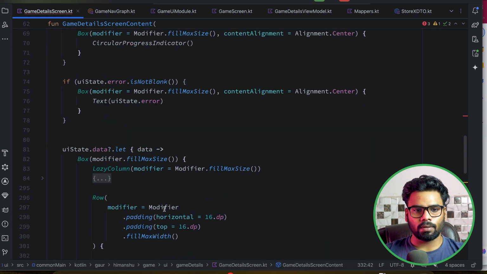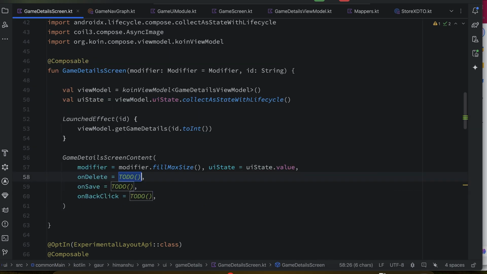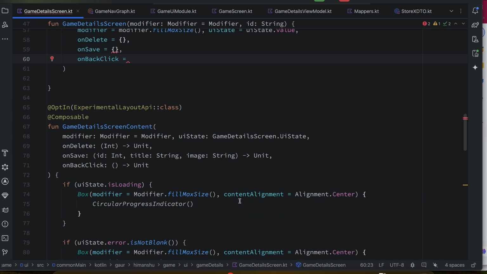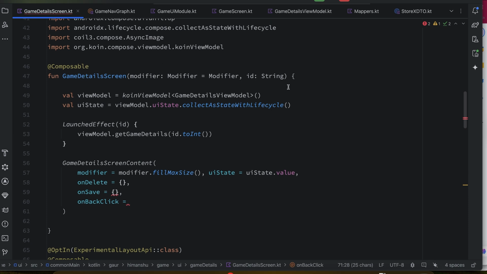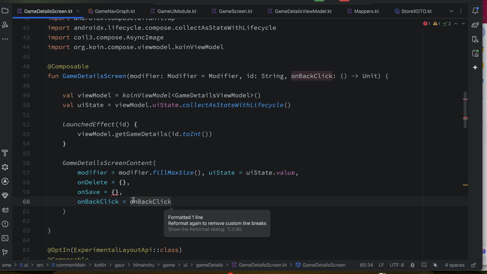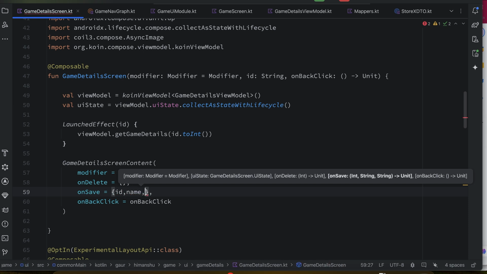Okay, scroll up and use all the lambda. So just use here alt enter, specify all the remaining arguments by name. So on delete we'll handle later, on save we'll handle later, and in the on back click again we want to transfer this click event to our parent composable, or you can say in the compose app module. So for that I'm just copying this lambda and in my game detail screen I'm gonna pass it and use it. So on back click. Okay, so on save we'll retrieve id, then we'll retrieve its name, and lastly image.